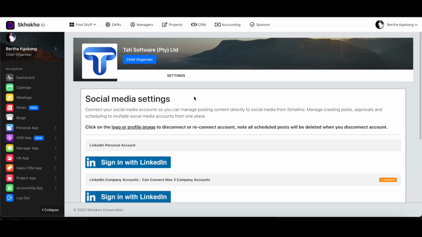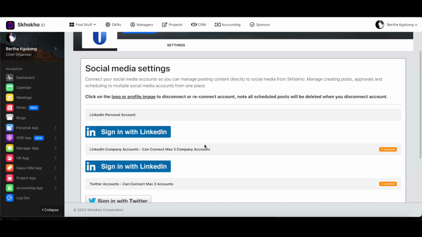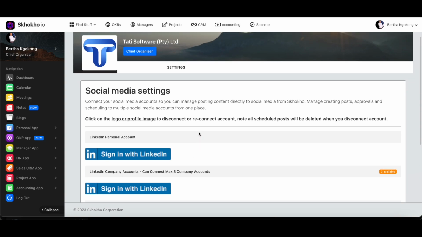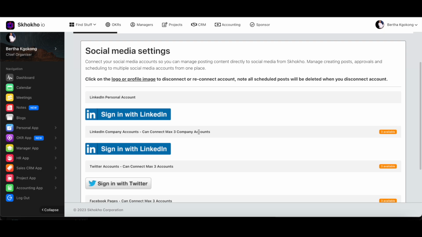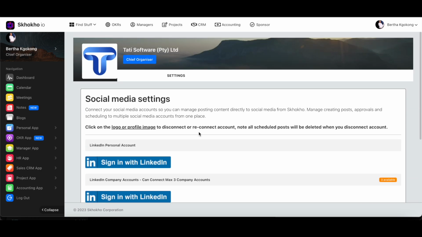So even if I had scheduled something and I've disconnected, that schedule disappears. The posts that had been scheduled also get deleted if I disconnect the access. So everything that we have under your social media goes, and it's up to you. If you want to reconnect in future, users can reconnect at any point. And that is pretty much what we have on the LinkedIn side for our Skhokho social media scheduling application.